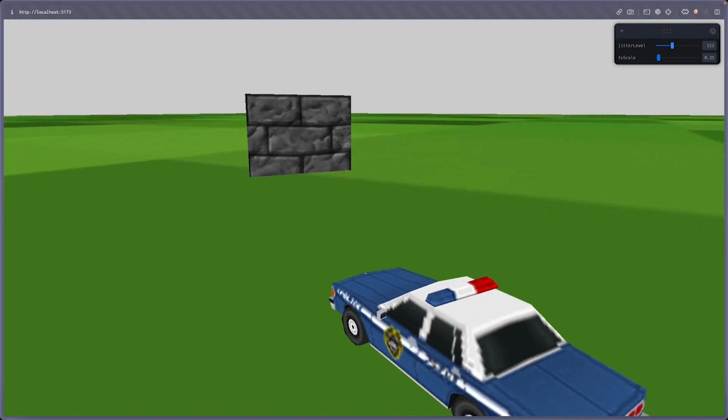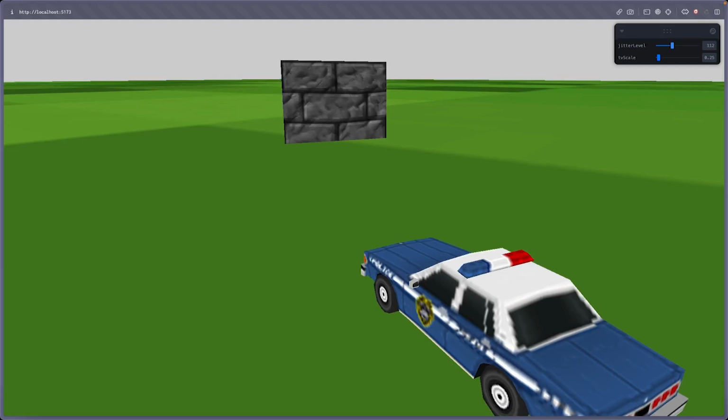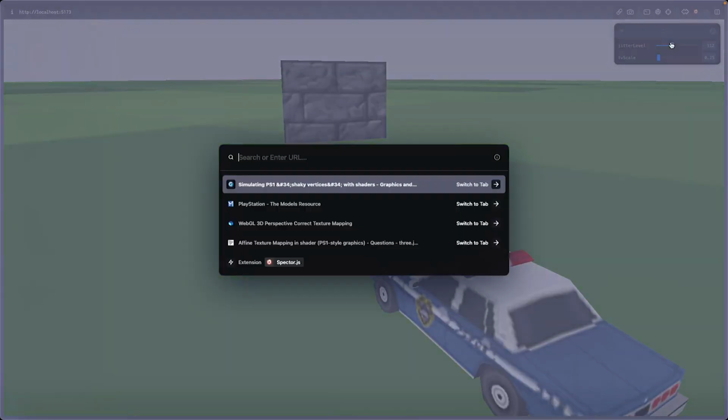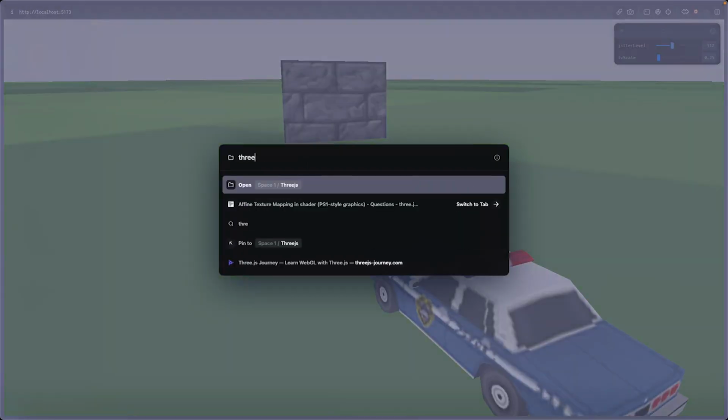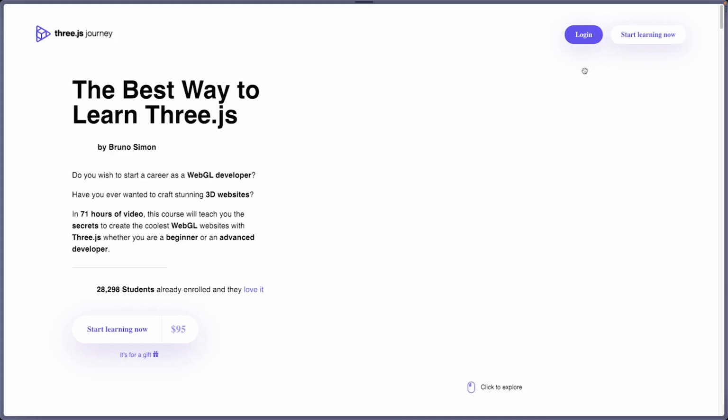Affine texturing and polygon jittering. Now I'm going to go follow the Three.js Journey course on Rapier physics, so I can start adding physics to this level. So yeah, let's see how that goes.